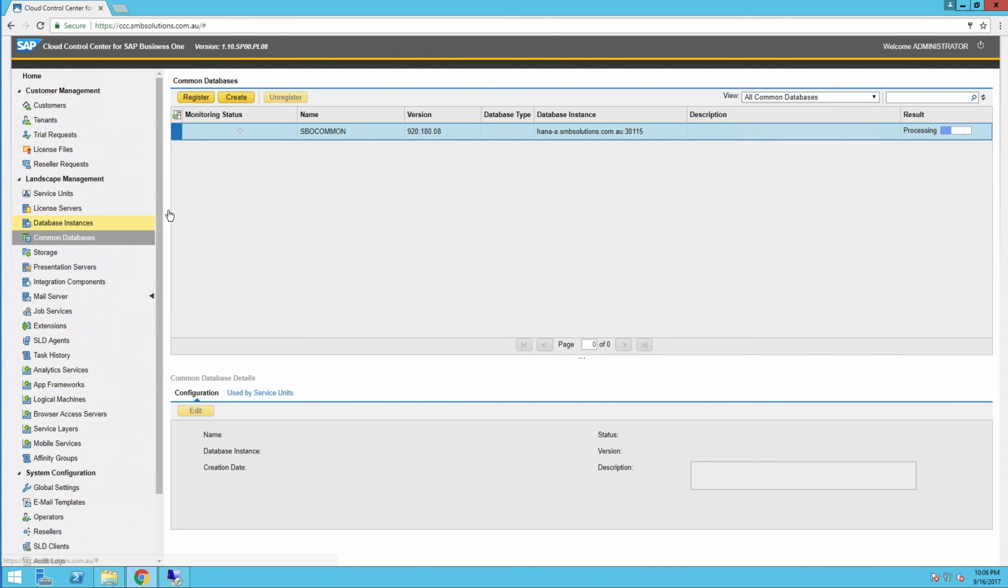So go here to common databases and you can see that the SBO common on my HANA server is actually still being created. You've got a little progress indicator which is running here. When you have these tasks, remember the SLD agent is the component responsible for managing and processing them. When the SLD agent is running this task, it will constantly be coming back here and keeping you updated on exactly what's happening.